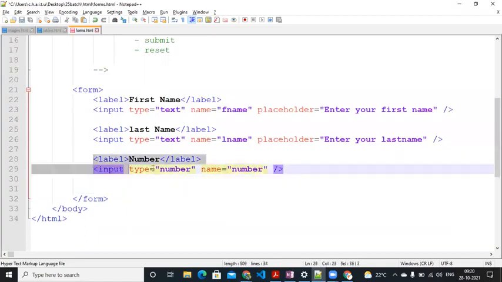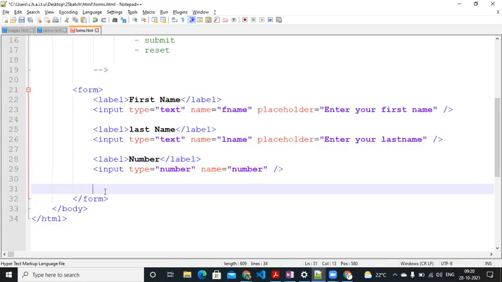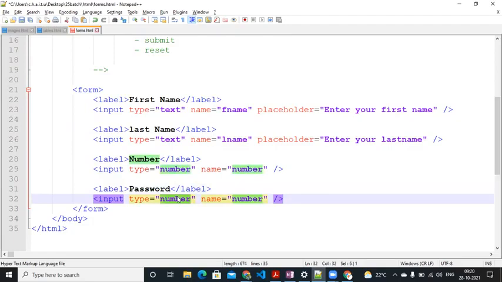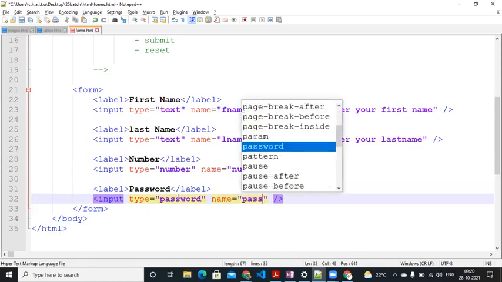I'll just copy this. Control-C, and I'm going to paste it. Password. Type is equal to, so I'm going to give it as password. Okay, what is this password going to do?